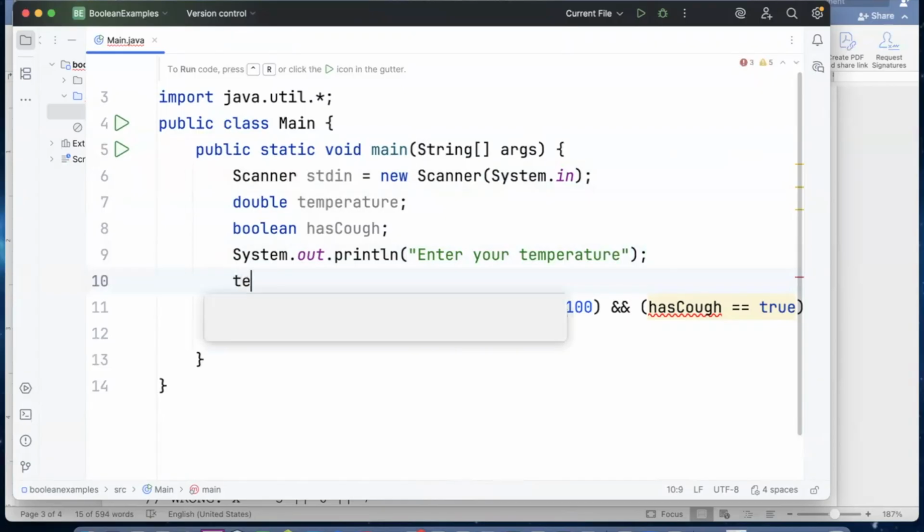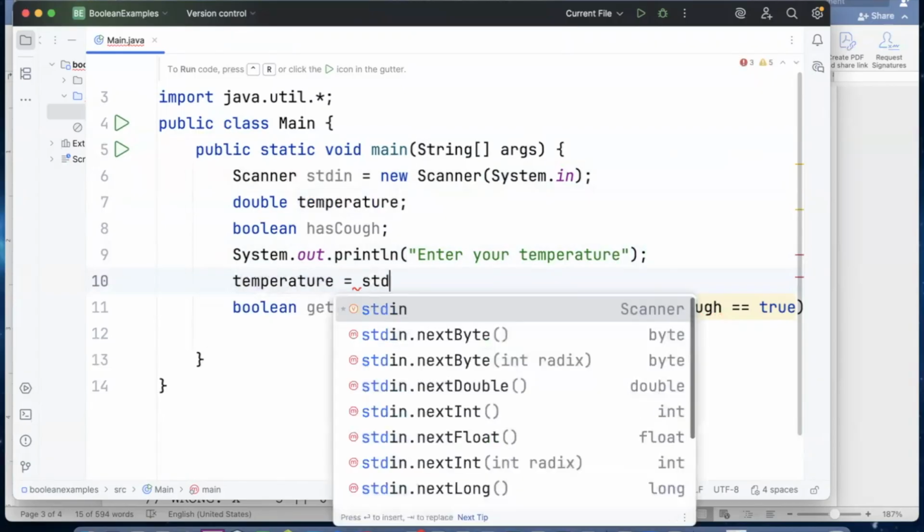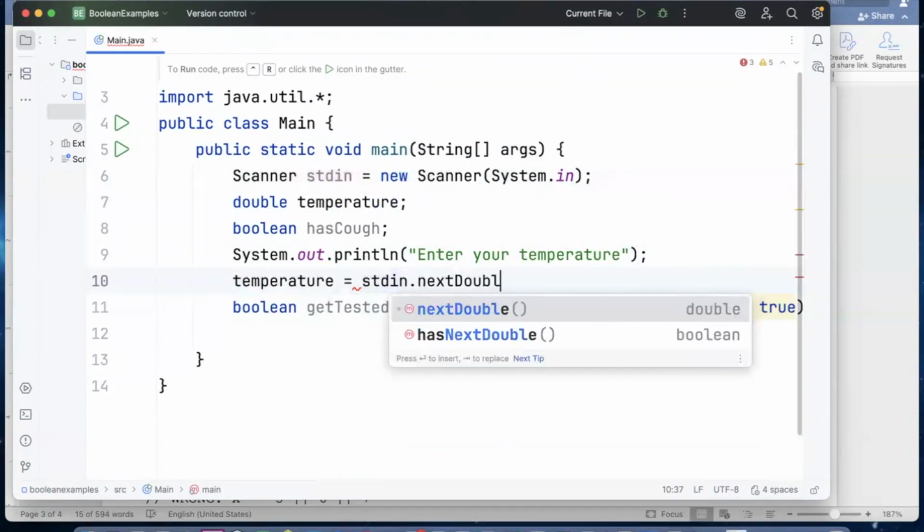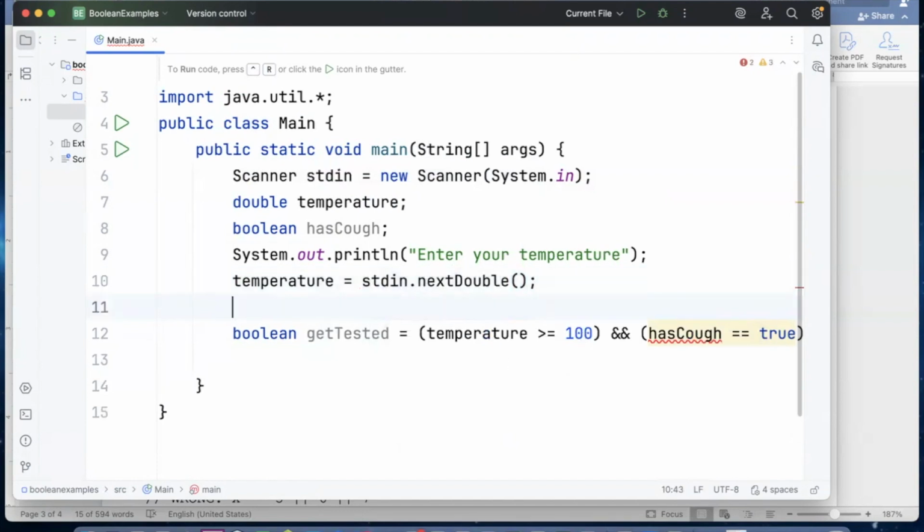So I'm adding in a prompt for the temperature, and then I'm going to read that in from user input using a scanner method. And then I'm going to do the same for the has cough.